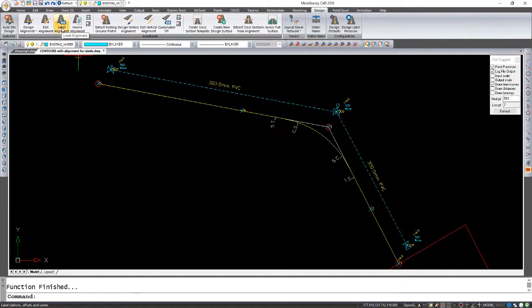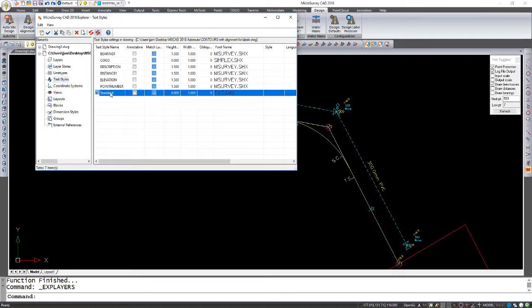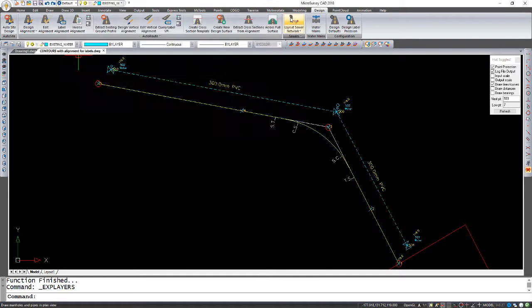Now, before you get into labeling, it's important to note that your current text style will have control over the labels, but if you want to take advantage of some automatic text sizing functions, then the best thing to do is to go into IntelliCAD Explorer, look at your text styles, and just set standard as your current text style.